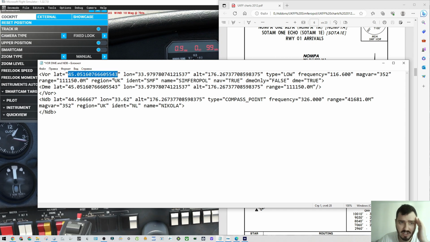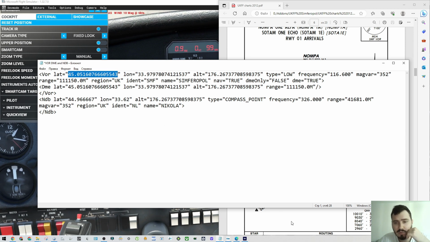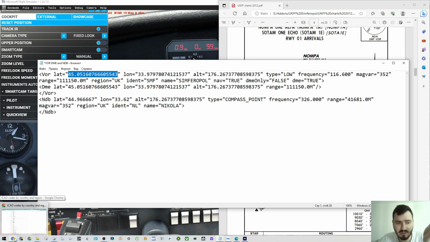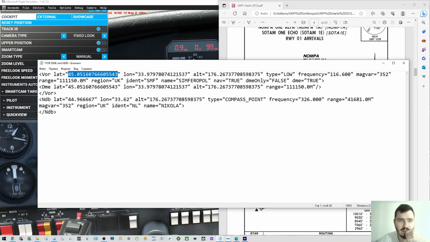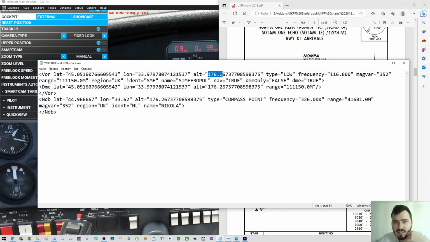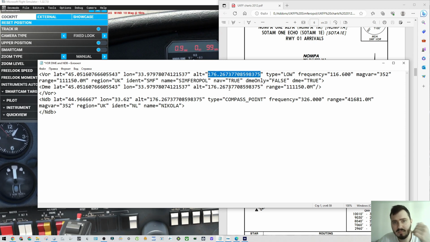So this is the position, latitude and longitude. For example, if you do not have information and you want to create your own VOR DME, VOR or NDB somewhere, you can go to Google Maps, put a point somewhere, and you will see that a location appears, some coordinates. Just copy this as latitude and this as longitude, and you will be fine. Okay, again, altitude is the elevation in meters above sea level. I leave it the same as with the NDB, like the airport elevation.